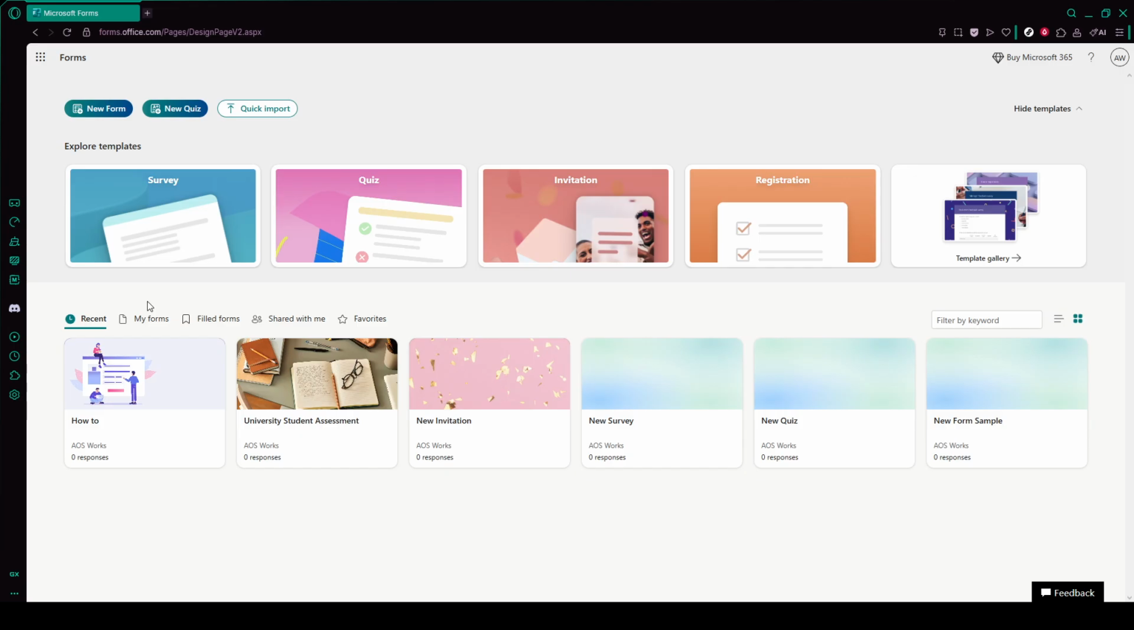First, open Microsoft Forms. You can do this by going to the Microsoft Forms website in your browser, or by opening it through your Microsoft 365 apps if your organization uses those. Make sure you're signed in with the account where you want the form to be saved. Once you're in, you'll land on the main forms homepage where you'll see any existing forms you've created plus options to start something new.